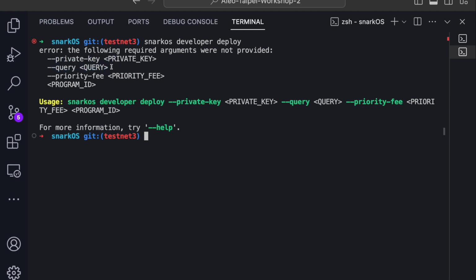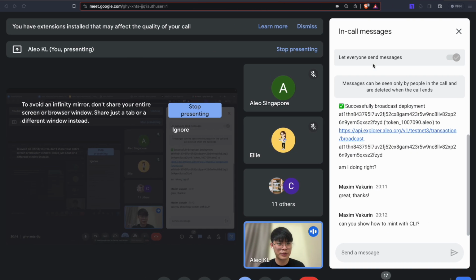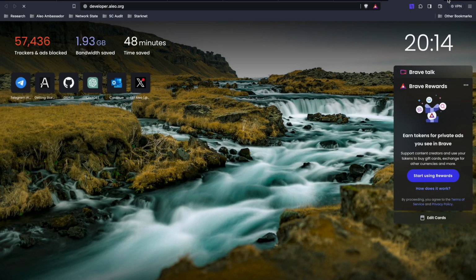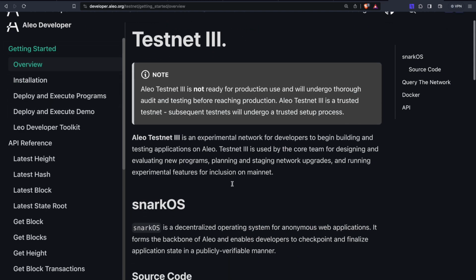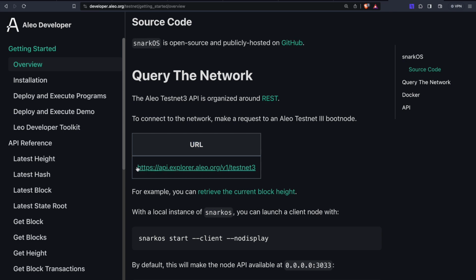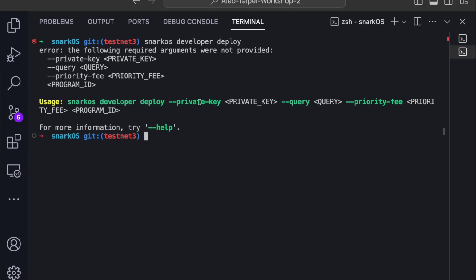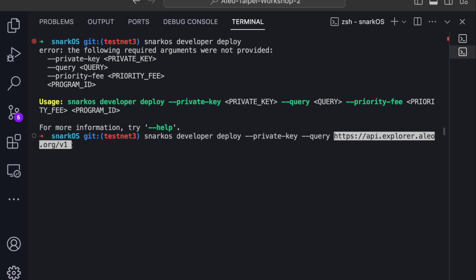private key, and query, which is the API you need to use, the API of testnet 3. To get the API, you can go to developer.aleo.org, this page. In the testnet 3 tab, scroll down, there's one URL. We're using this URL, but without the testnet 3. You only need it until v1 here. So it will look something like this, like private key. After you give private key, query, and this API only until v1, and also without a slash behind.